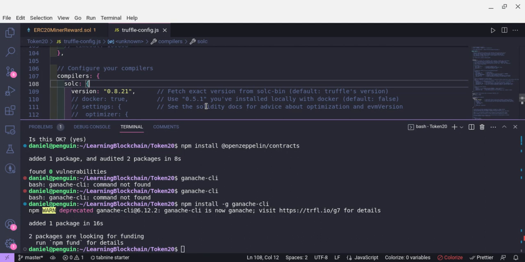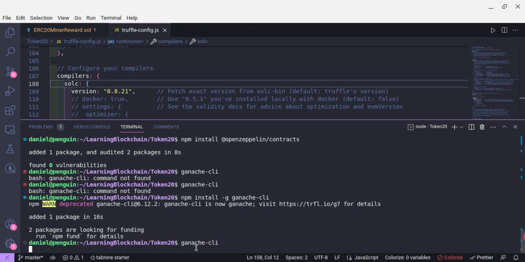Then in the terminal, because we'll be using ganache CLI for our accounts, what we have to do is run ganache CLI. If it gives you an error that the ganache-cli command is not found, then you install it through npm. Then when you have installed it, you enter ganache CLI again. Now this will actually start ganache CLI.